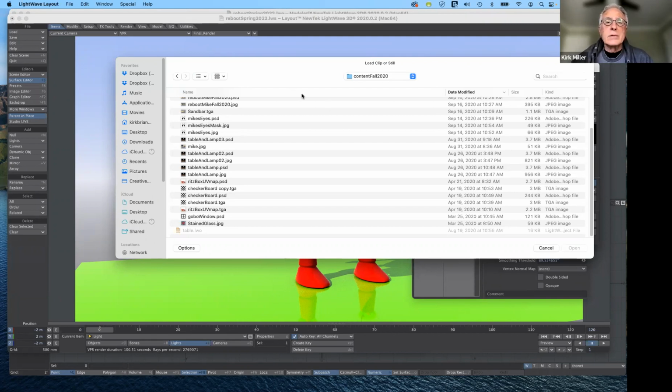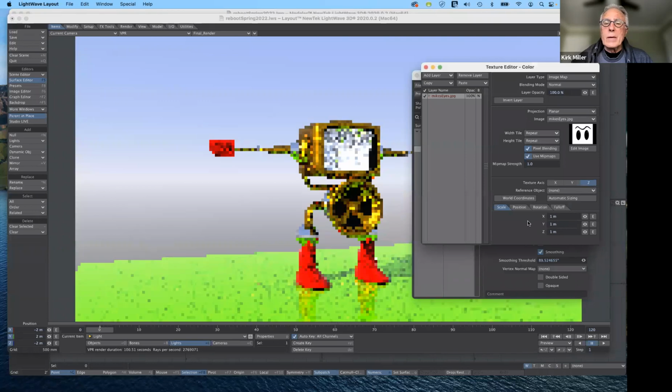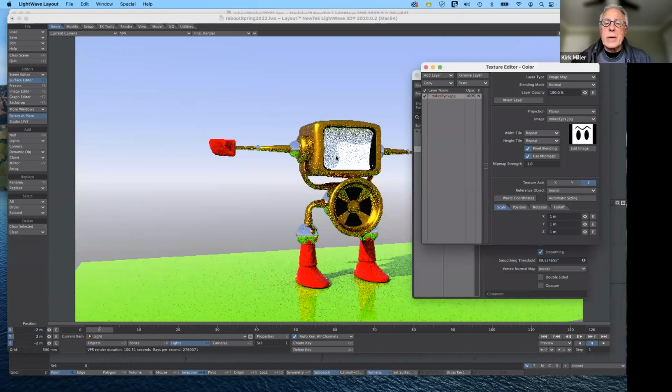Let's look at this as a list, okay. And I'm going to select the Mike's eyes here, the JPEG. Okay, well, I'm going to go ahead and load that first. And it takes JPEGs, and it will take Photoshop files now. Traditionally, it took TGA files. Okay, now it doesn't match.